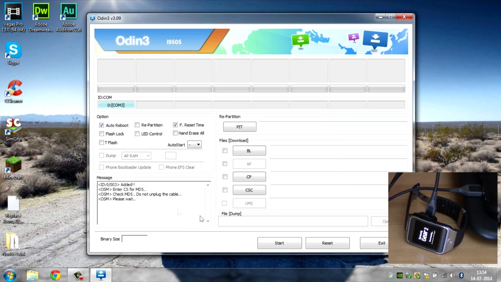This over here is going to load up the file. And then, okay, so it has loaded the file, as you can see. And make sure you have the auto reboot and the F reset time ticked. Make sure both of the boxes are ticked, and then all you have to do is go right here and press start.